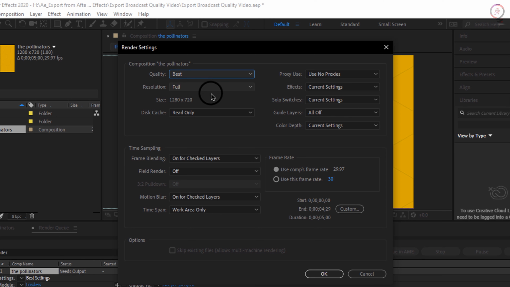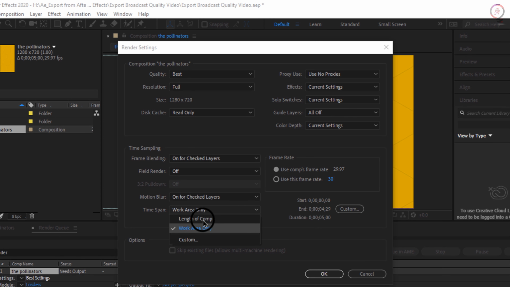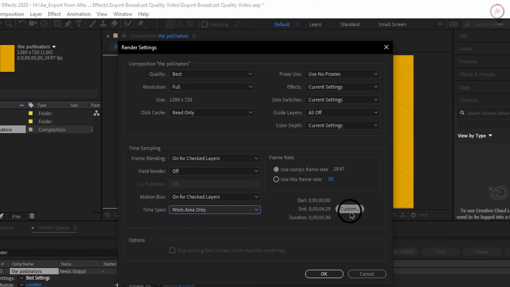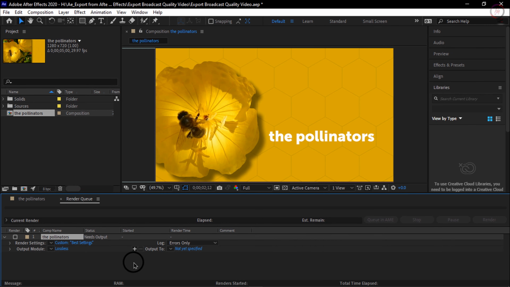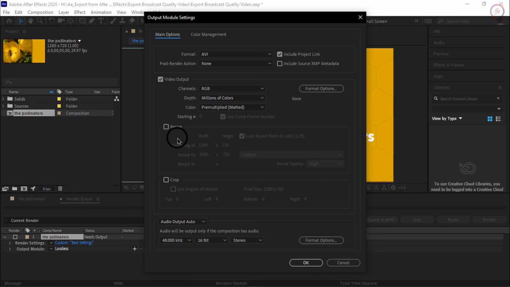A setting you might change regularly is this drop down here for time span. You can render just the work area or the length of the comp. For this specific project, it does not matter because they are both exactly the same. If I want to choose a custom duration, I can do that by clicking the custom button over here. I will click OK and move on to the output module. Click on the word lossless, and that will open the module settings.